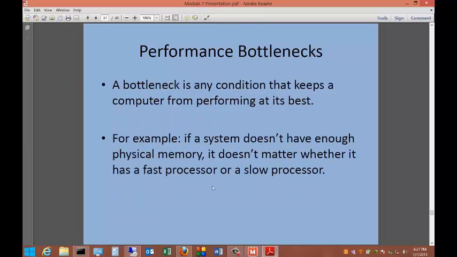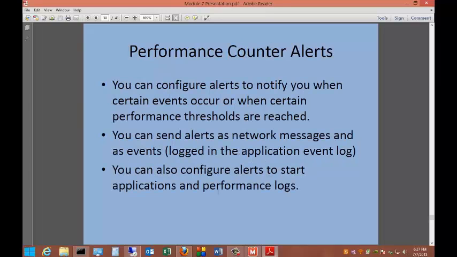A bottleneck is any condition that keeps a computer from performing at its best. For example, if a system doesn't have enough physical memory, it doesn't matter whether it has a fast processor or a slow processor. It will run slowly because it doesn't have enough RAM. And that's what you use Performance Monitor for. You need to find out what the bottleneck is.